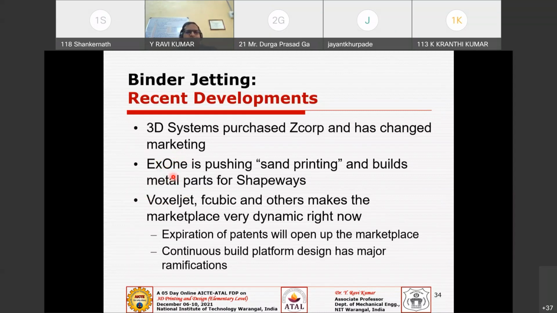Earlier they used to call it 3D printing. They named this binder jetting technology 3D printing way back, 31 years ago. Now we are using that word, but that is the vision of great people from MIT. But anyway, you have VoxelJet, ExOne and others, and these are the marketing places where they dynamically say the reasons, like you have a lot of expiration in the patents. Again, it has opened up the market and continuously built platform designs with a major ramification. These are some of the developments under this binder jetting scenario.